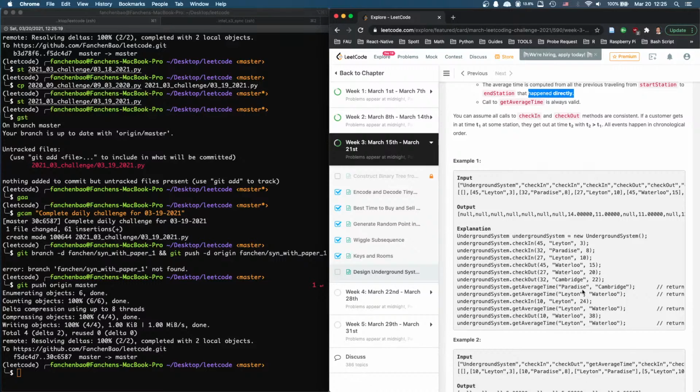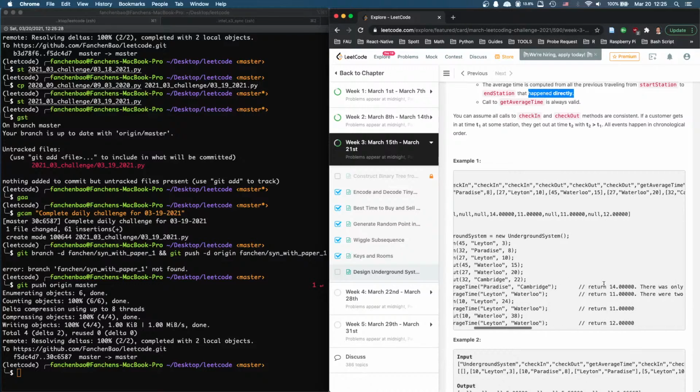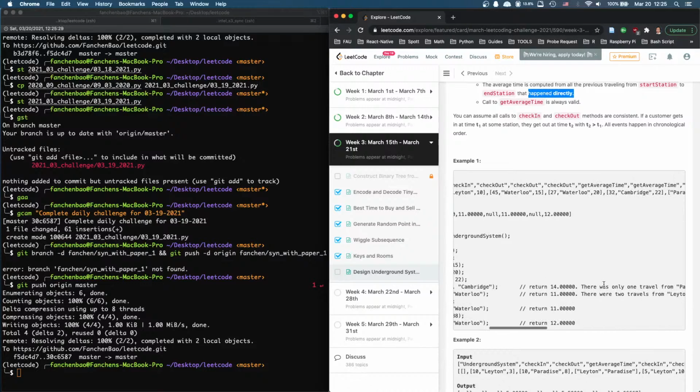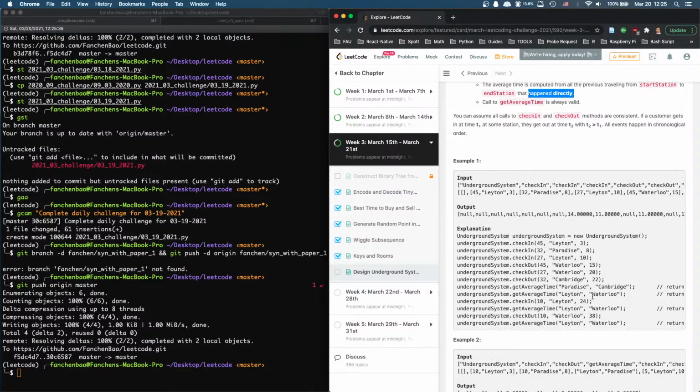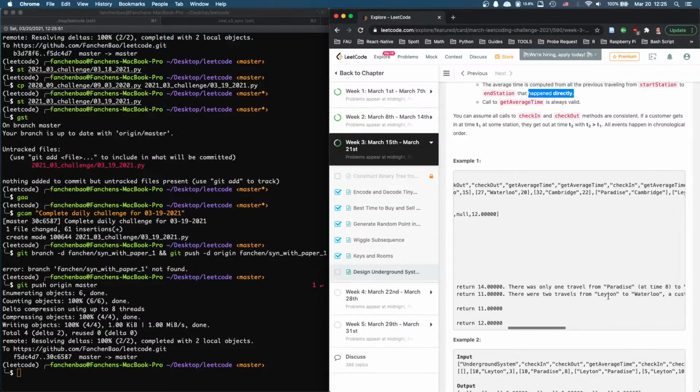All right, let's see. Get average time, Paradise to Cambridge. Oh, we have it. So it's 22 minus 8, it's 14 minutes. There's only one travel. And then from Leyton to Waterloo, we have 45, so 3 to 15, and 27 is 10 to 20. So that's 12 and 10, the average is 11. So this returns 11, there are 2 travels.